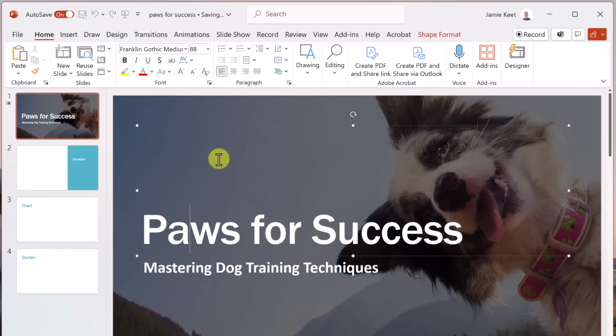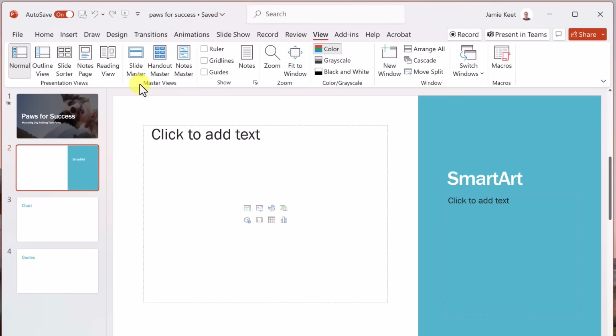The other thing I want to show you, if you ever want to make your own custom theme, if you go up to View over here, and then you go to look here, Slide Master. Slide Master allows you to do this. I'm not going to get into it on this video, but I do have a separate video that explains how you can go through and use Slide Master to make your own theme and add it.